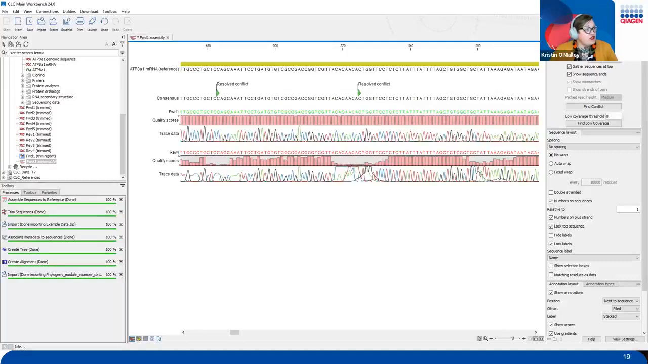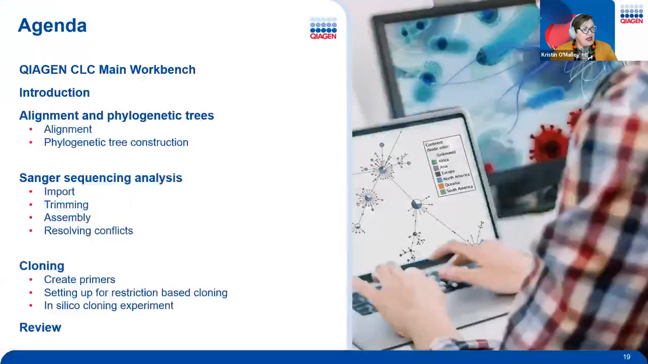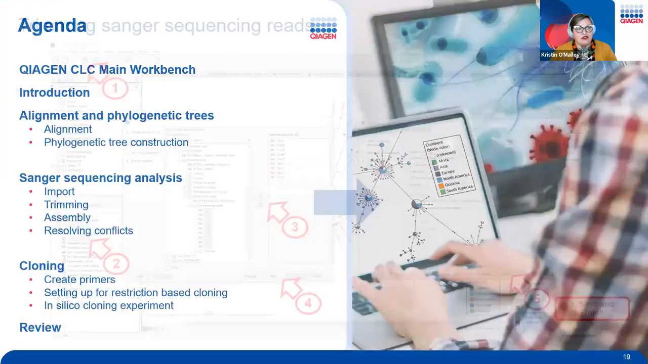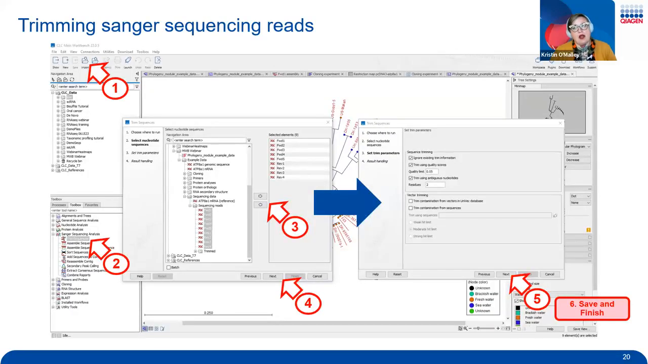Wonderful. So let's just go back to our slides and review exactly what we've done so far. We're in the Sanger sequencing analysis portion of our webinar, where we grabbed the reads from that example information that we have in the help menu. So you will be importing your reads. You'll be using your standalone trim sequences tool. If you'd like to trim the sequences, you will select those particular sequences, set the parameters, and save and finish those trimmings.